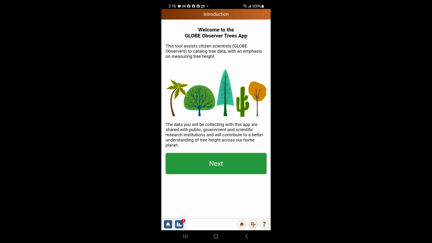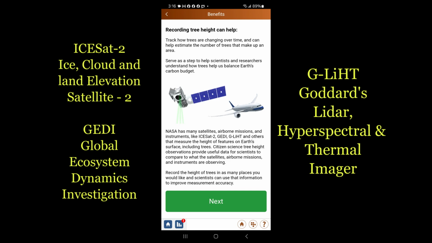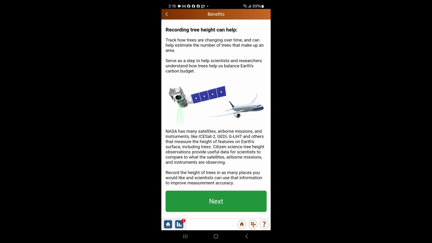This tool assists citizen scientists, GLOBE observers, to catalog tree data with an emphasis on measuring tree height. The data you will be collecting with this app are shared with public, government, and scientific research institutions and will contribute to a better understanding of tree height across our home planet. Your ground observation data will be combined with the satellite data from ICESat-2, the International Space Station's GEDI, and G-LiHT, which is on board aircraft. Satellites and aircraft can only look down on the trees, so your ground observation giving the height measurement creates a more accurate picture of the trees that are there now, and also can be used to track their growth over time.